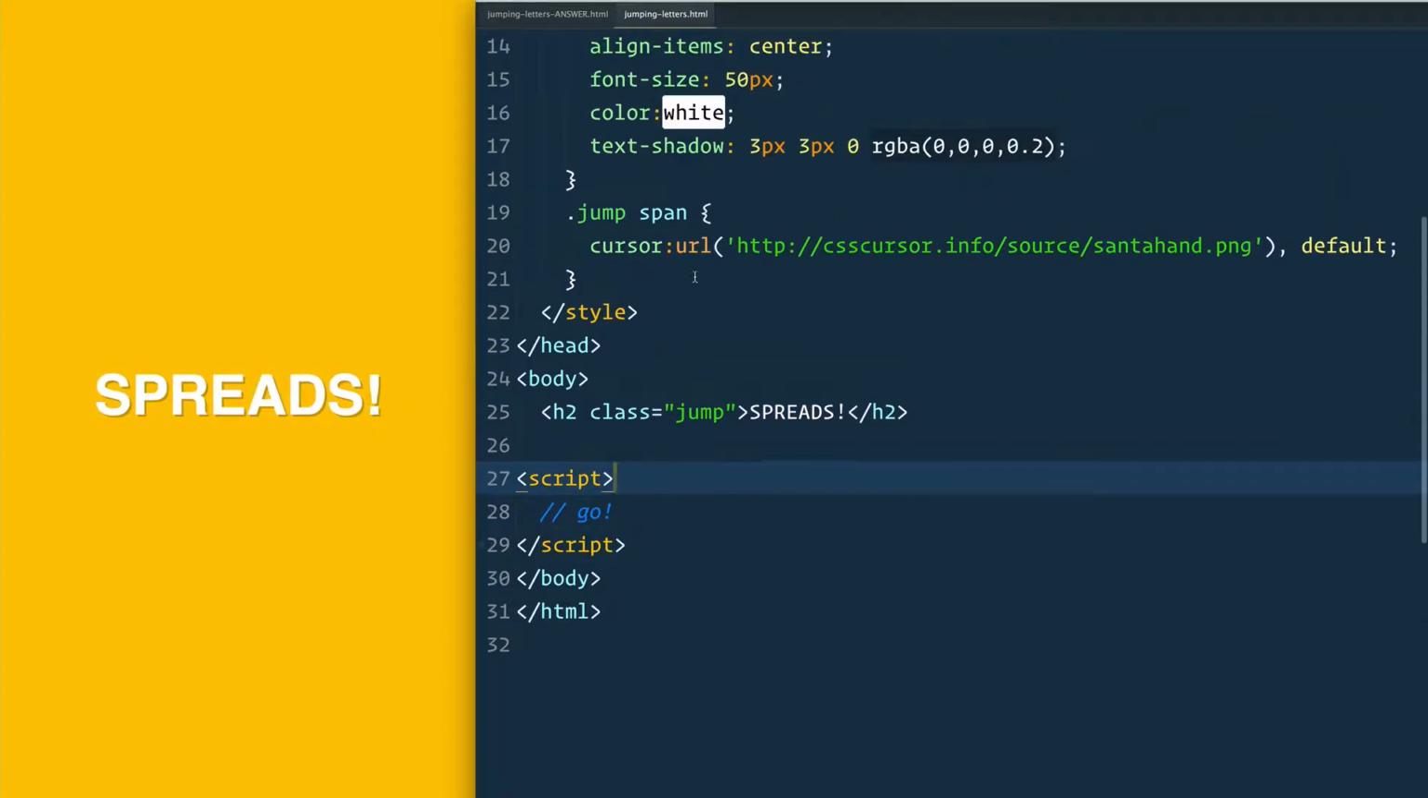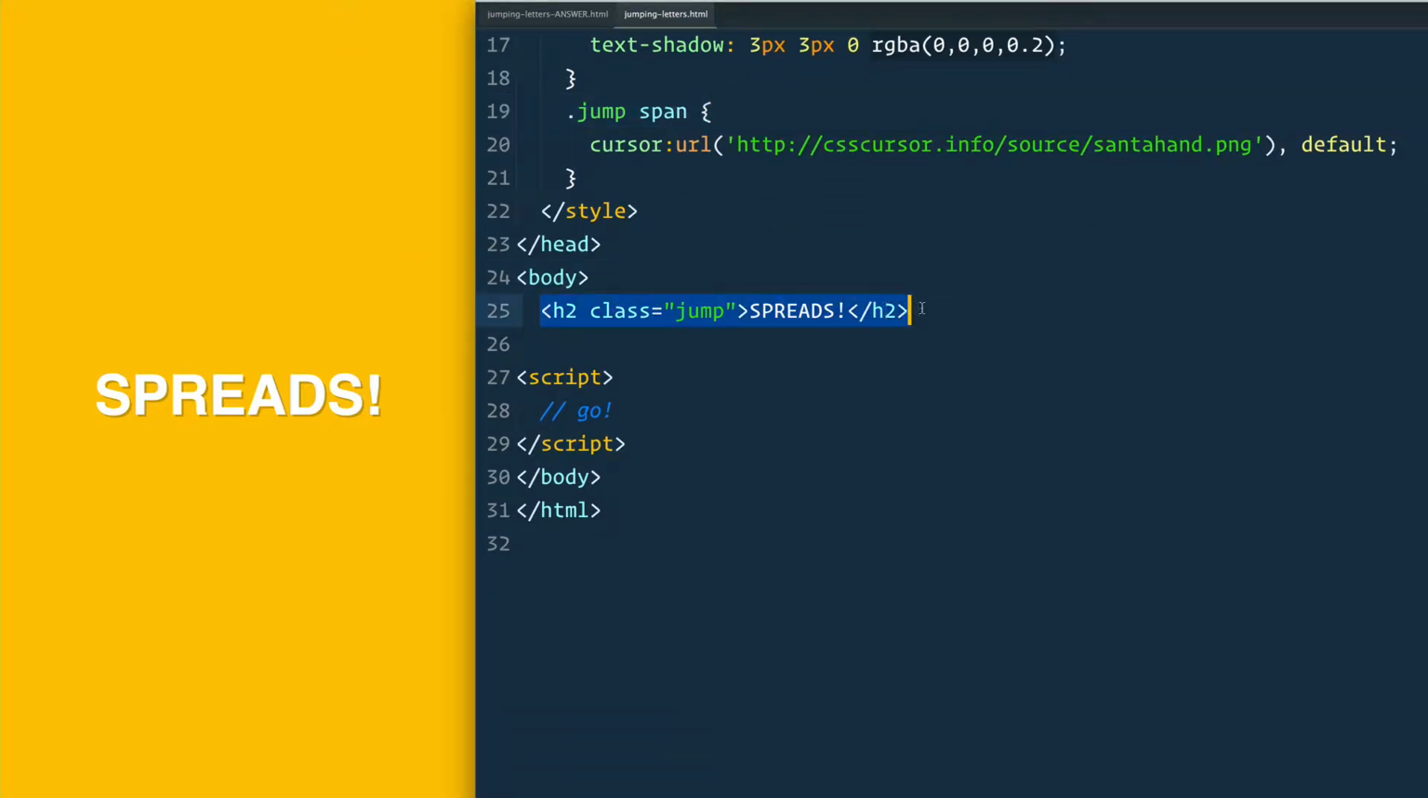I've given you some CSS, but you can feel free to grab that from the answer if you don't like writing CSS. Otherwise, I thought it'd be fun to try to get that yourself. And then you are just given this, an H2 tag with a class of jump, and it has spreads. Now you know that you can't hover on an individual letter inside of an H2, but you can take a look at what I've done here.